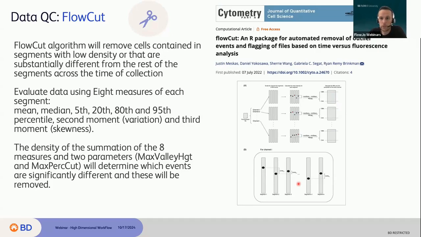First step, FlowCut is going to remove the cells that contain a segment with low density or that are substantially different from the rest of the segments across the time of collection. The first step of FlowCut is really to create really small time bins. In each time bin, it's going to look at the number of cells. If all the other time bins have a lot of cells, but this time bin has almost no events, it's just going to remove that time bin, saying, oh, you had a clog at that part, so this is not a good time bin.